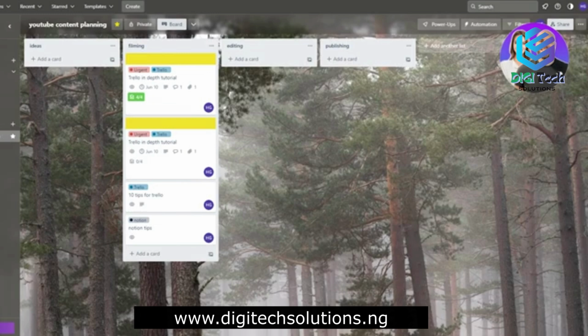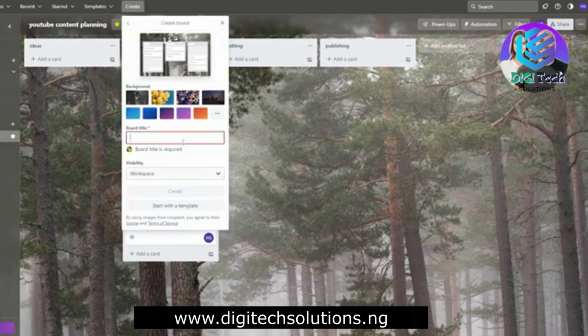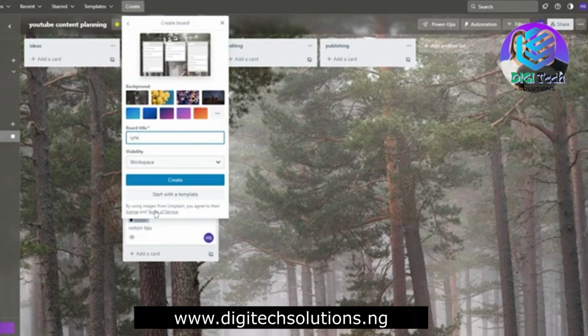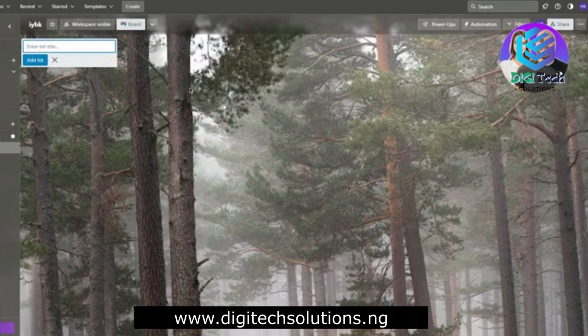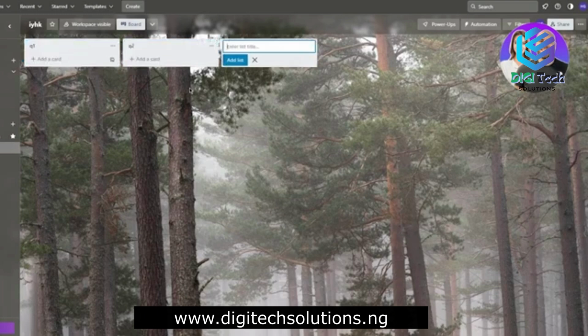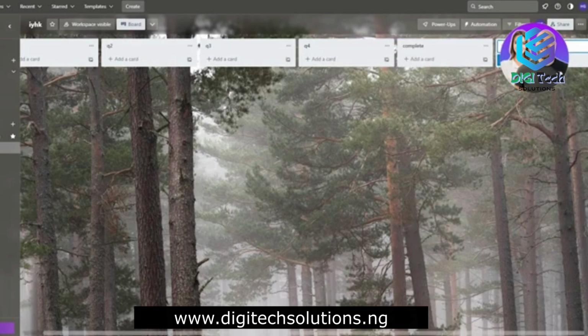Now, moving further on, what you can do more is, let's say we're going to create a new board, another board. To create another board, you're just going to go on create and click on create board. And I'm just going to give it a random title. Once you do that, click on create. And once you click on create, here we have another board. So let's say I'm going to add Q1, Q2, Q3, Q4, and then we're going to call this one complete. Okay, so let's see how this goes.